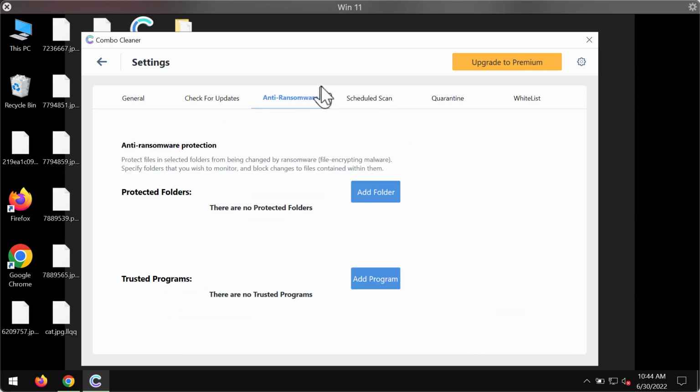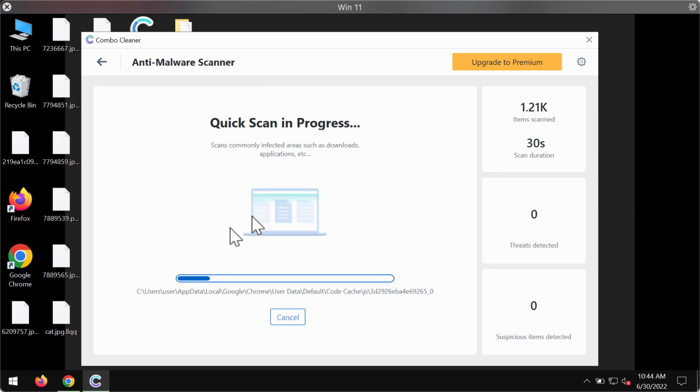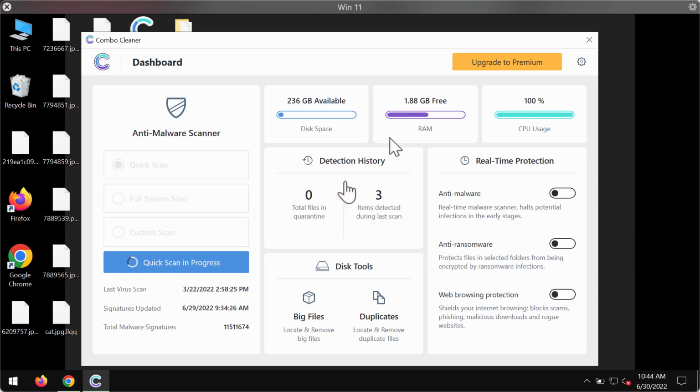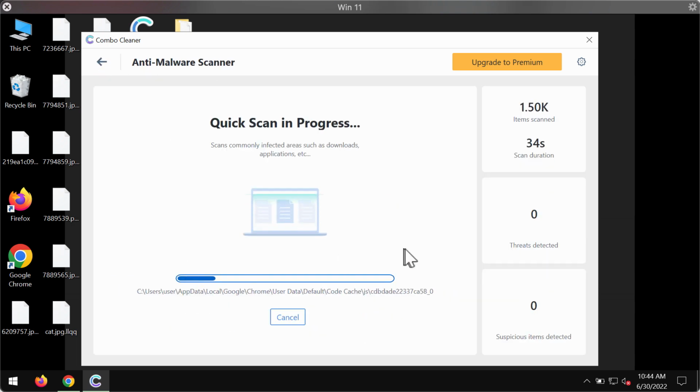While the scanning is taking place, please pay attention to the feature called anti-ransomware. This feature is part of the premium license only. You can add one or several folders on the system that will always be protected against ransomware attacks. Anyway, you need to wait some time until the scanning is successfully accomplished.